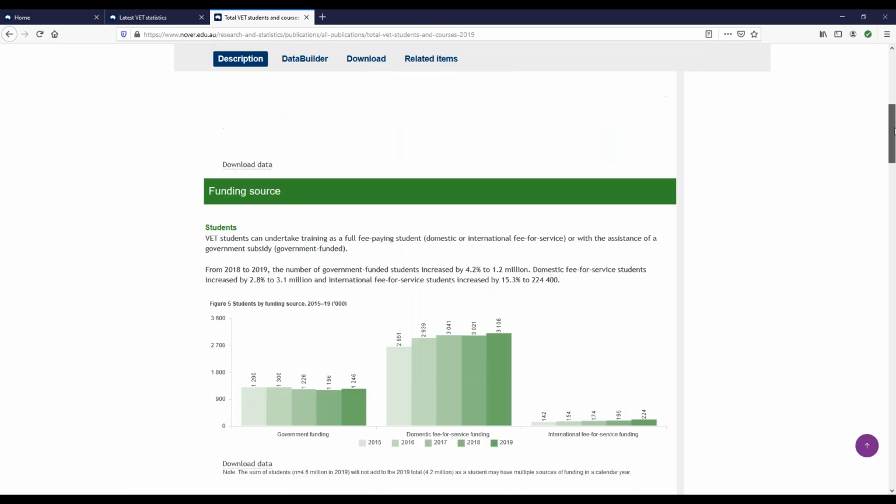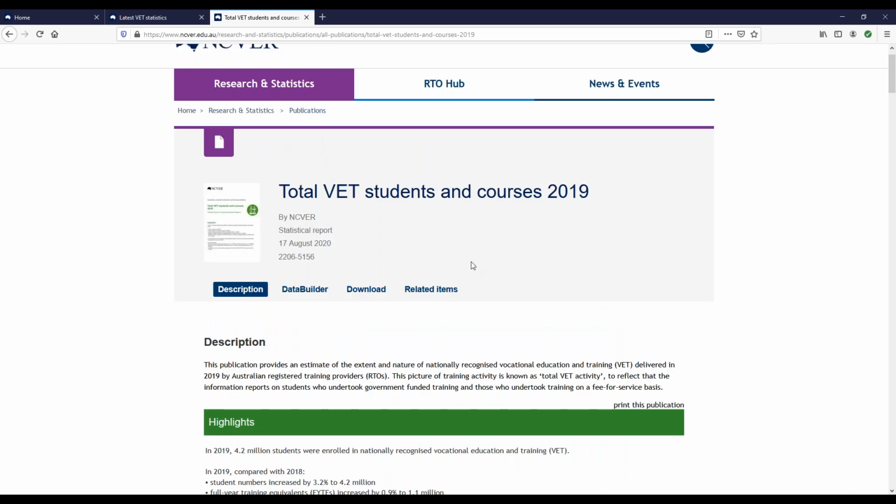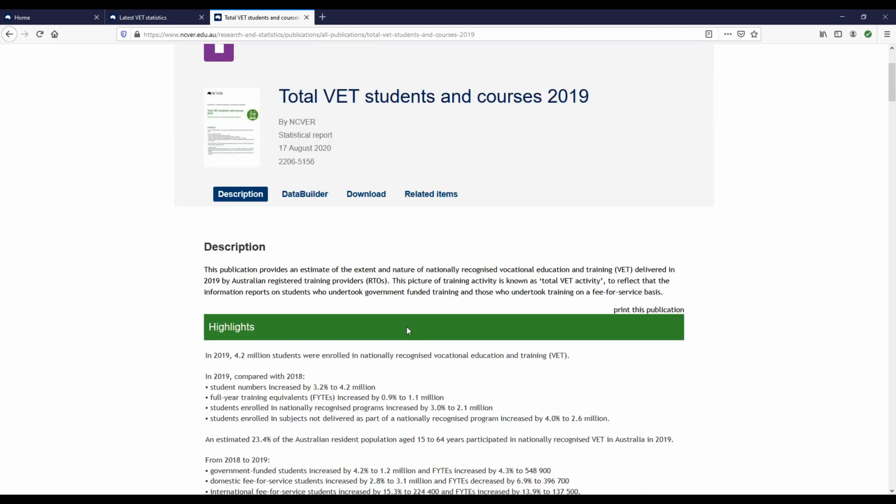I'll scroll back up to the top of the report. So as you can see, this is displayed in a report style with a highlight section that provides the main points of what's happening at a national level. And we can see that there's 4.2 million students in 2019, which is a 3.2% increase from the previous year. While we're looking at this, you can see there's a print this publication button up here, and if you click on that, you can print the entire report.